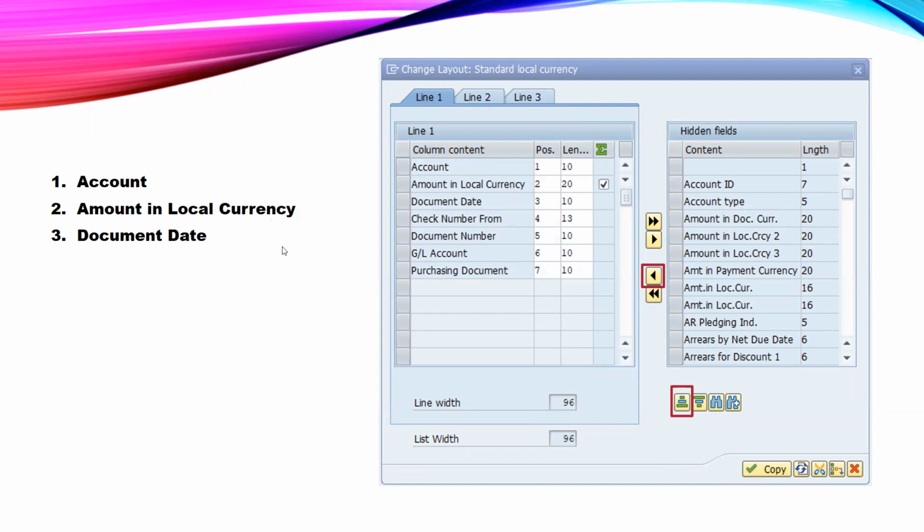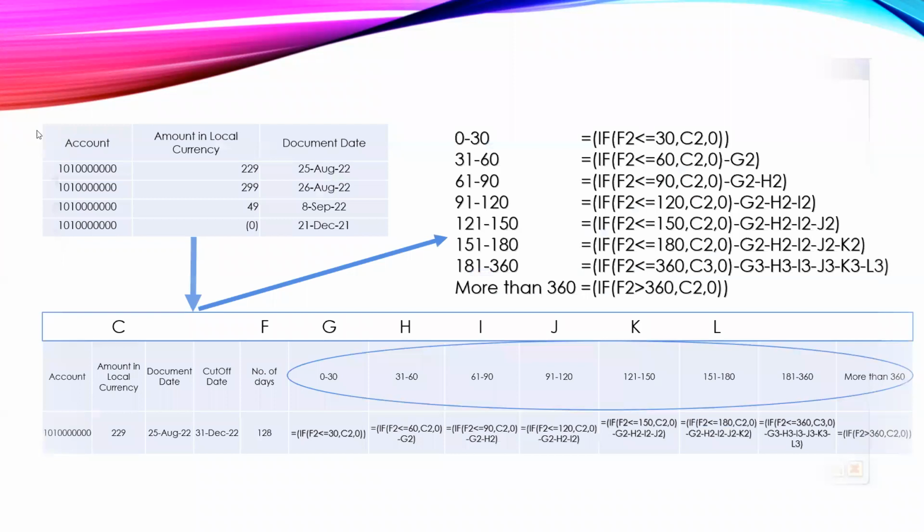And our third step is to transfer that report into a spreadsheet using shortcut key Shift F4. Now look, this is basically the report containing all the fields which we selected: account, amount in local currency, and document date. And once we export it to a spreadsheet, we have to convert this into this table. We will add two further columns: cutoff date, which is basically the date till which we require aging to be calculated, and number of days, which is basically the difference between cutoff date and document date. For the rest of the columns, we are going to write IF formula manually, which is basically our fourth step.